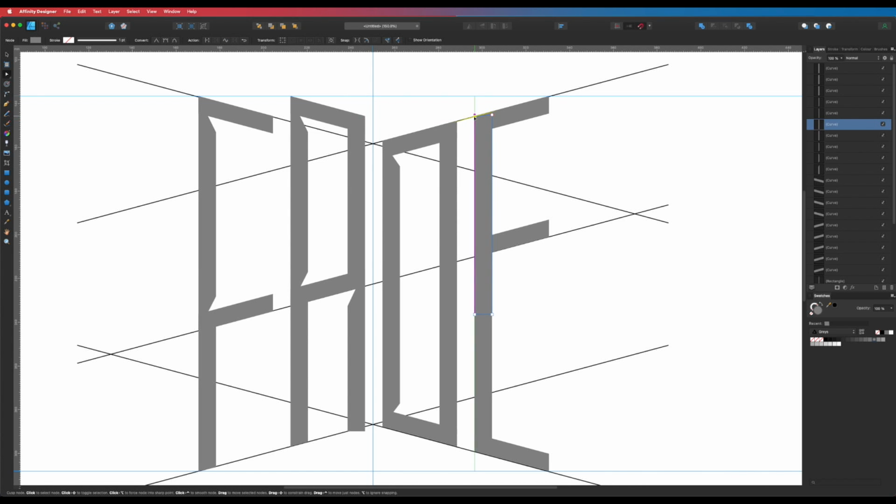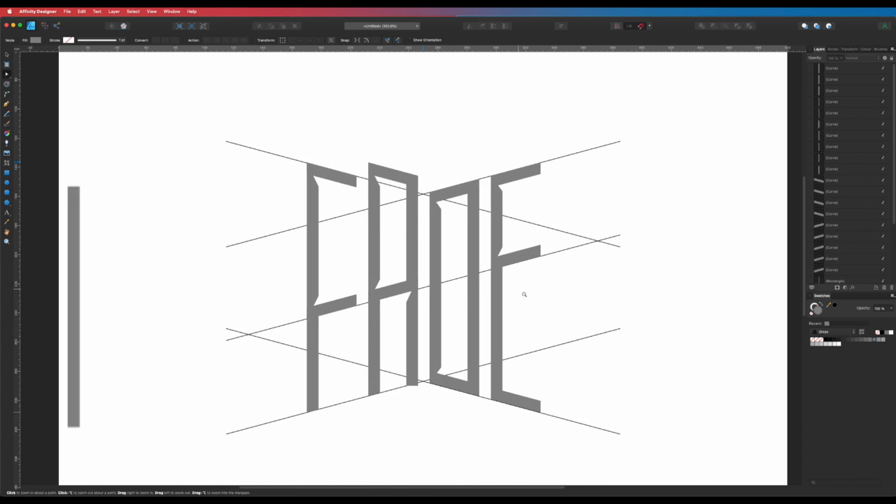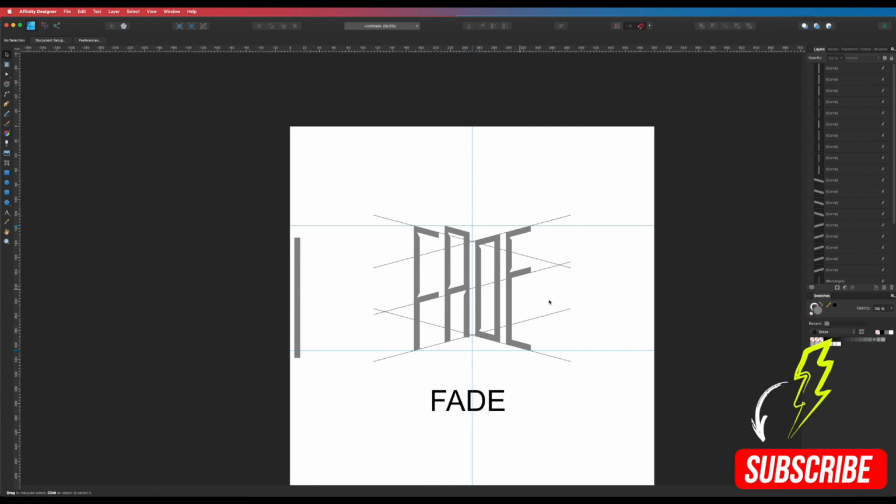Okay, I'm just going to align that to the top over there. Drag this one down. Okay, and drag this one up, drag this one up, so we get that little join in there. Okay, that's good. That's looking good.